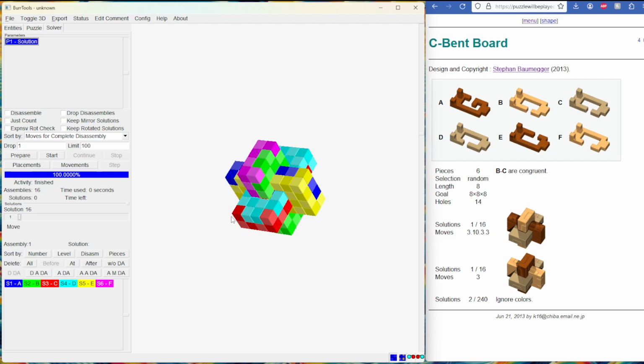Interesting. But there should only be one solution that can be actually disassembled. I'll put my check in disassemble, prepare, and start. Luckily, we see the same 16 assemblies. We see that there is a single solution that says 20 total moves, 3, 10, 3, and 3. That matches what Burr Tools says we should see. And I should be able to see how to disassemble this.